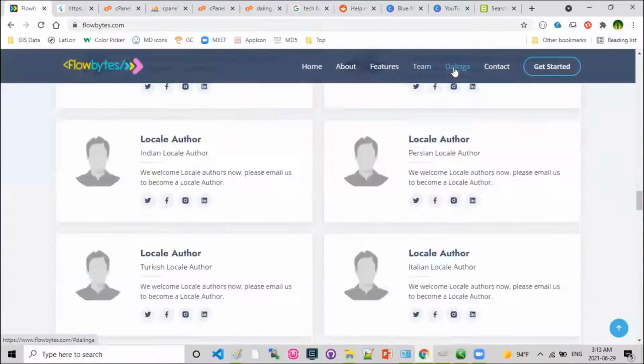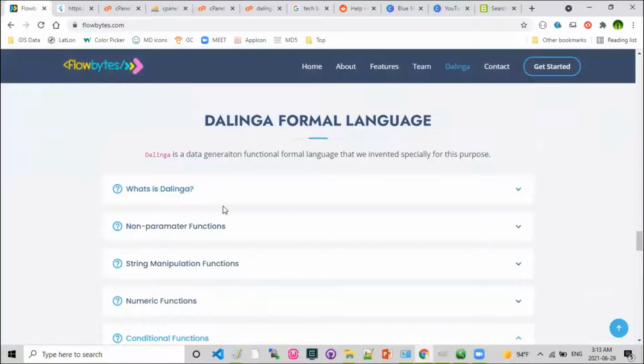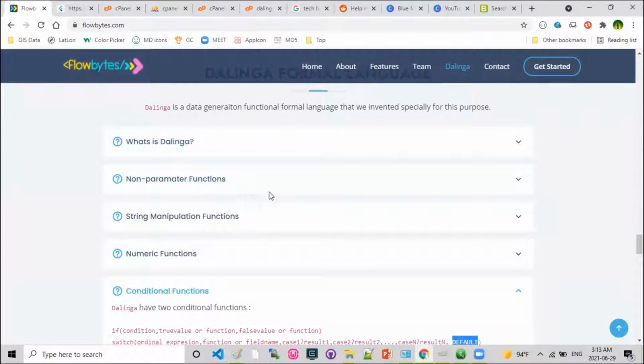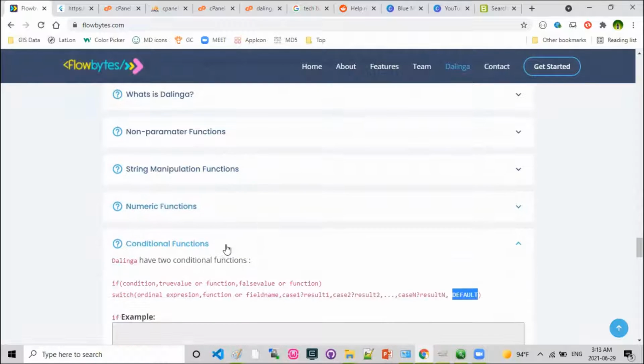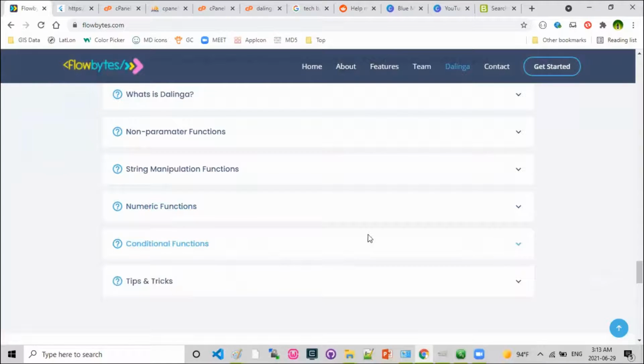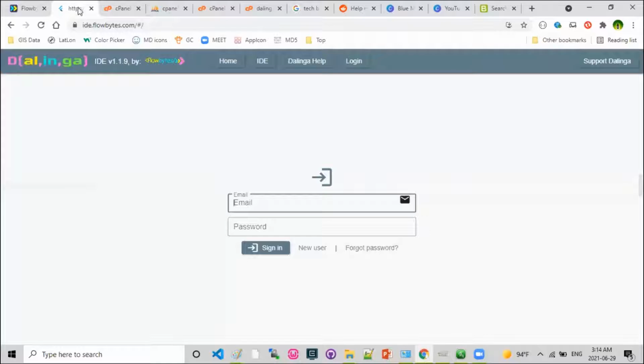Just to learn a little bit about Dalinga: what is Dalinga, non-parametric functions, string manipulation functions, numeric functions, conditional functions, and tips and tricks. Now we go here to get started, which will lead us to the IDE.